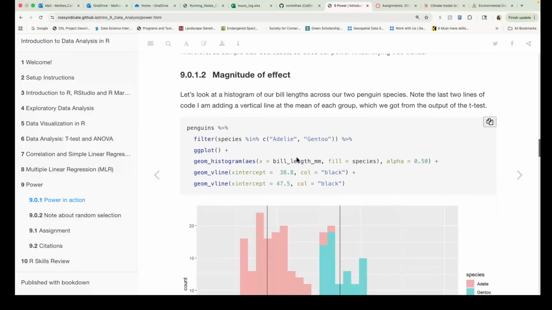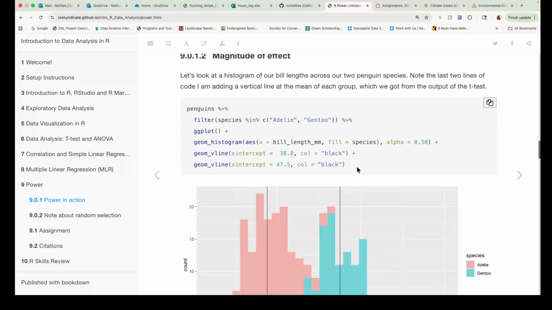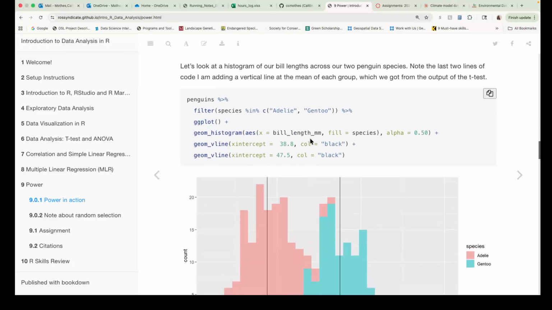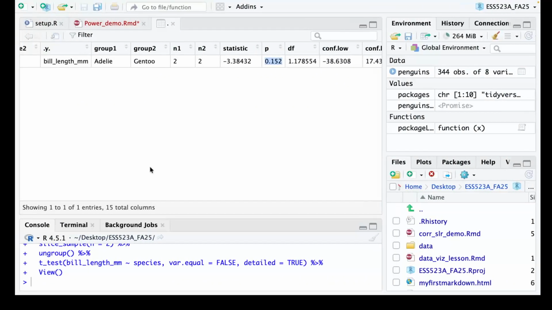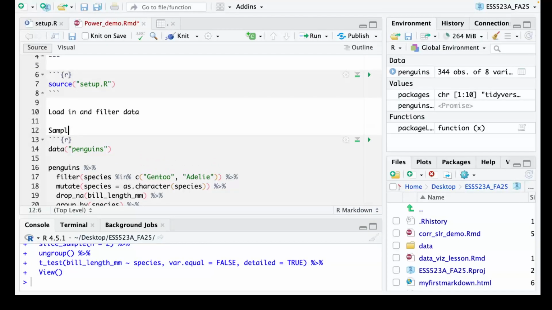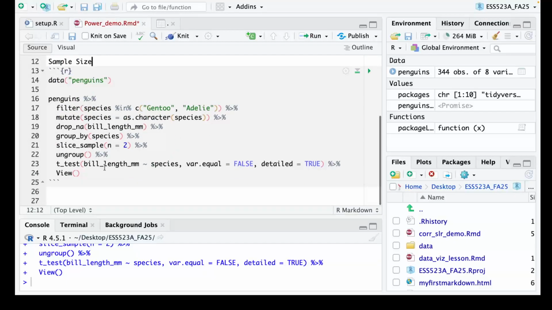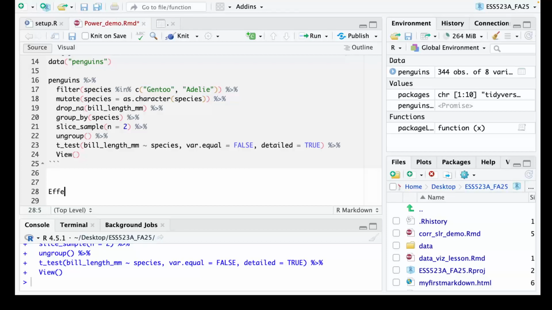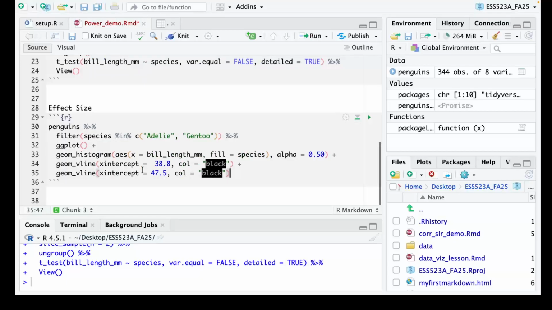Now let's look at the second element that affects power, which is effect size. First, we are going to look at the distribution of our bill length in each species. I'm going to copy this. Okay, so this was looking at sample size. I'm going to create a new section for effect size. Okay, I'm going to copy and paste that ggplot code because I know I will have a typo.